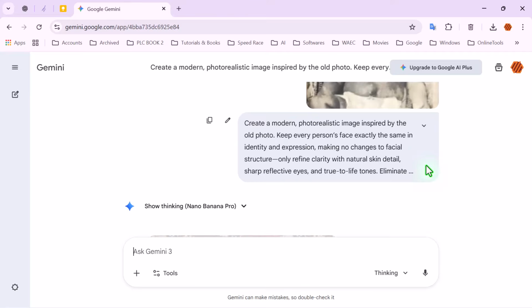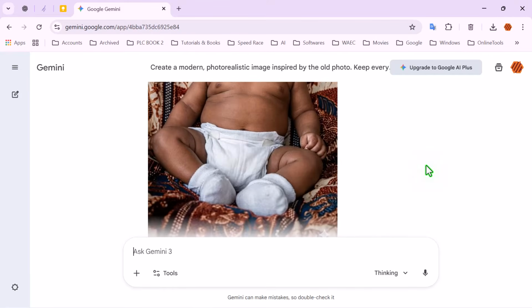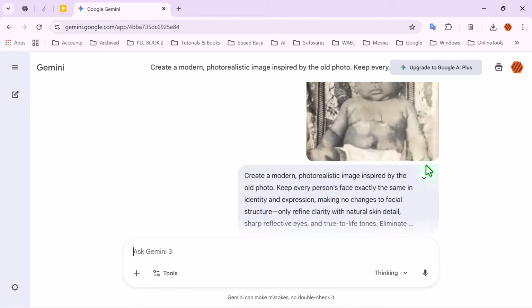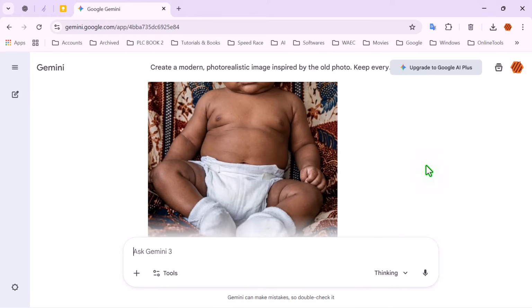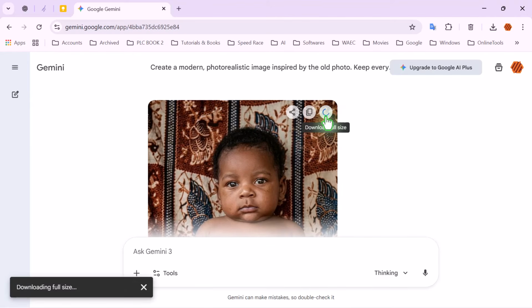All right, it's done. And as you can see, the photo has been beautifully restored in just a few steps. Gemini AI did an amazing job enhancing the clarity, improving the quality, restoring details, and even adding natural-looking color while keeping the original features intact. Let's go ahead and download the restored image.